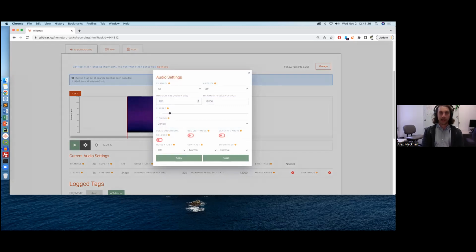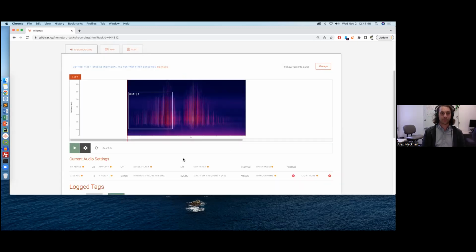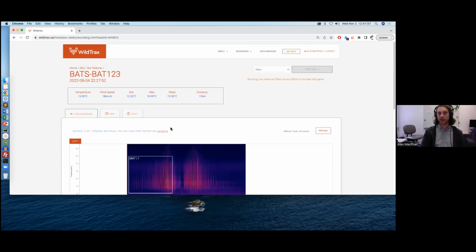All right, let's switch back to an ultrasonic frequency so we can see what we got here. And then here's my tag that was generated from the Kaleidoscope output. Okay, so we have the start time and then all the minimum and maximum frequency dimensions that the classifier output gave me.